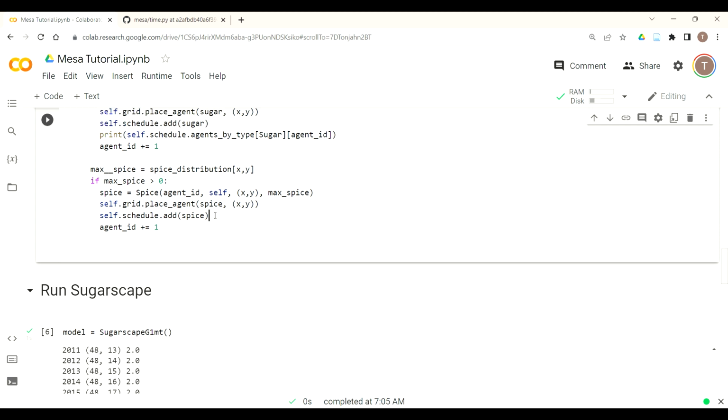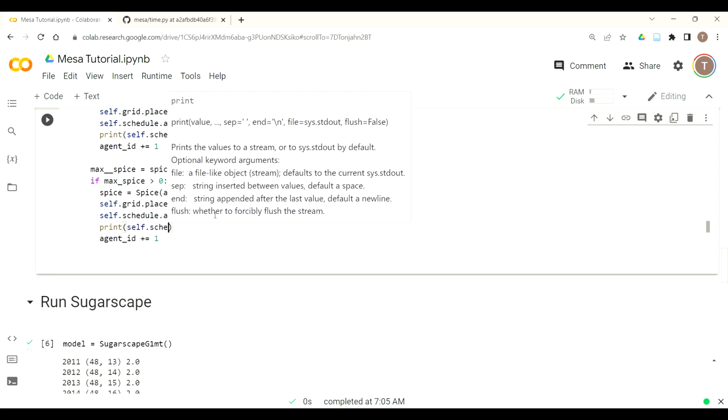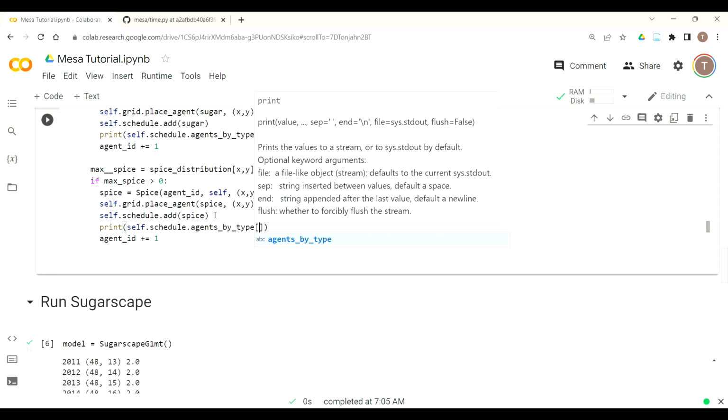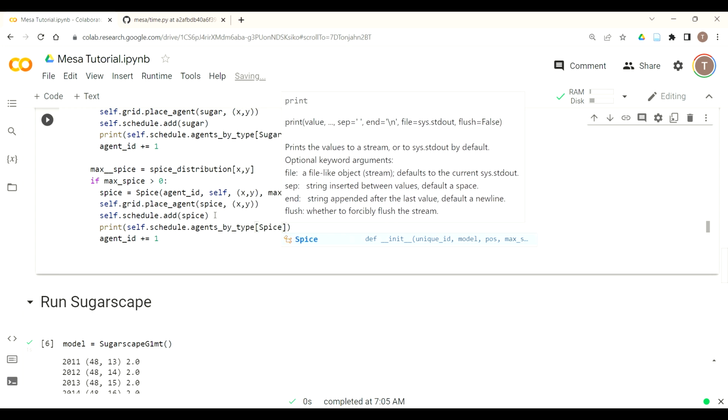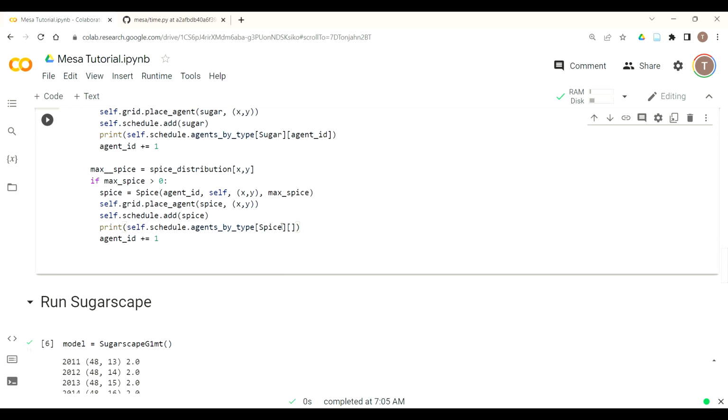Okay, so now we're referencing our dictionary that's keeping track of all the agents by type. I'm going to use two things. Its type is the first key value. It's a dictionary of dictionaries, and then the agent ID is the second key, and then the value for that is the agent object. And it works the same for spice, and it'll work the same for trader. And again, where does agents by type come from? You can look in the time.py file under the random activation class and see that dictionary.